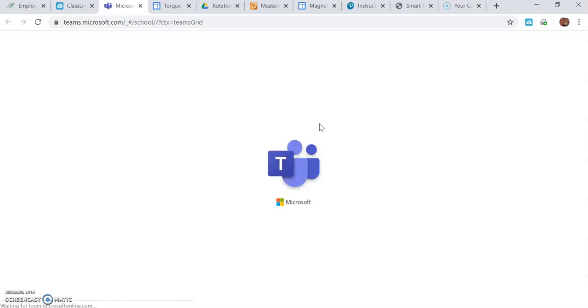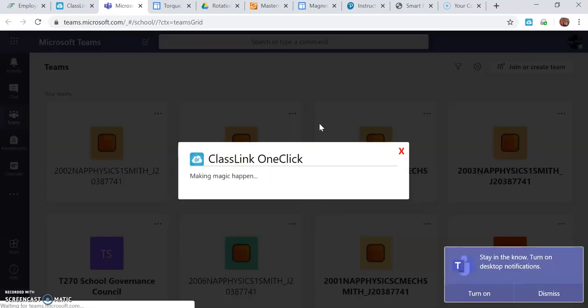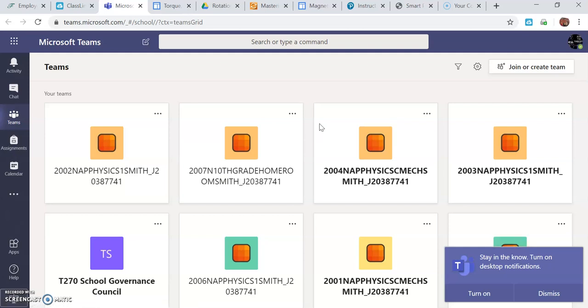You can pause this. If I'm moving too fast, you can pause it and go back and move forward and backward. When you log in, you're going to get something that looks like this. Now, maybe this is not quite your speed.